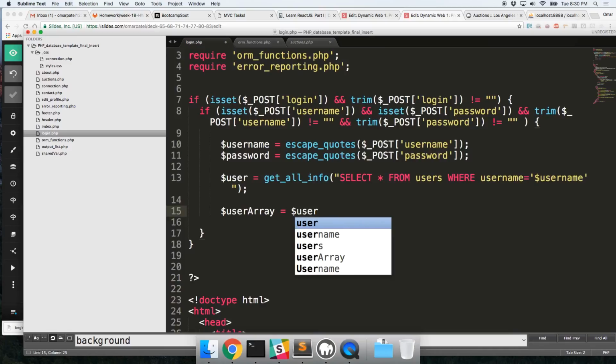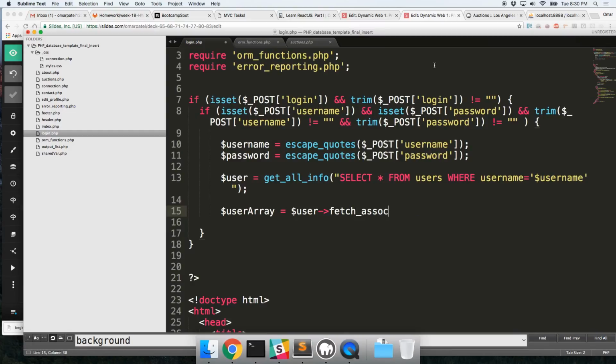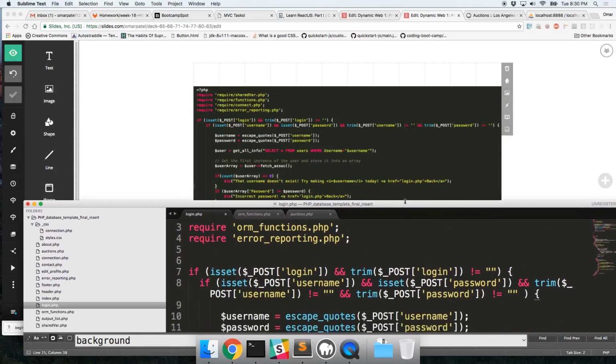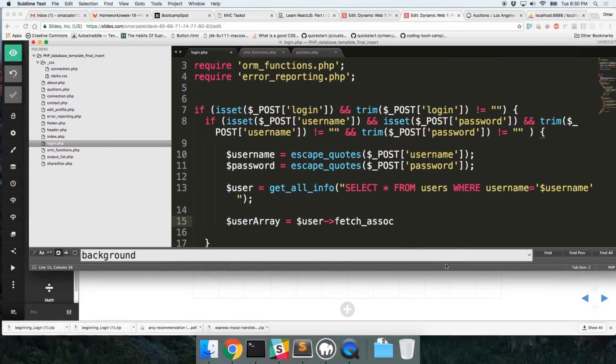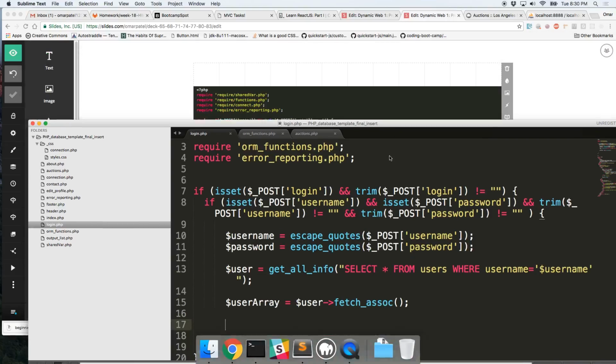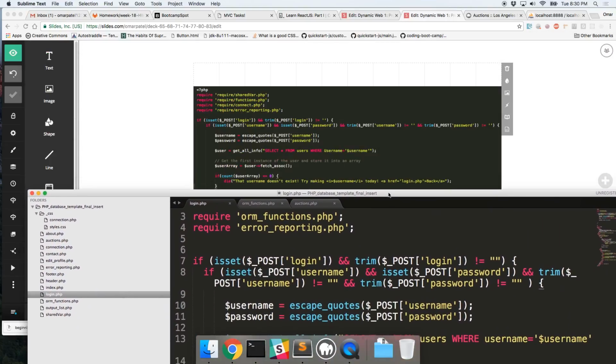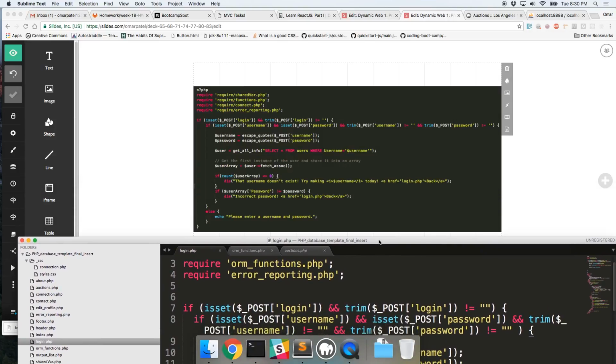And again, once we get back this information, this result, we can have these different methods that we can use on it. So we're doing fetch associative. So give me the user as an associative array. And again, we've done this before, right? So we're just doing that, and we're saving that into user array. And we're just using this in a different way.